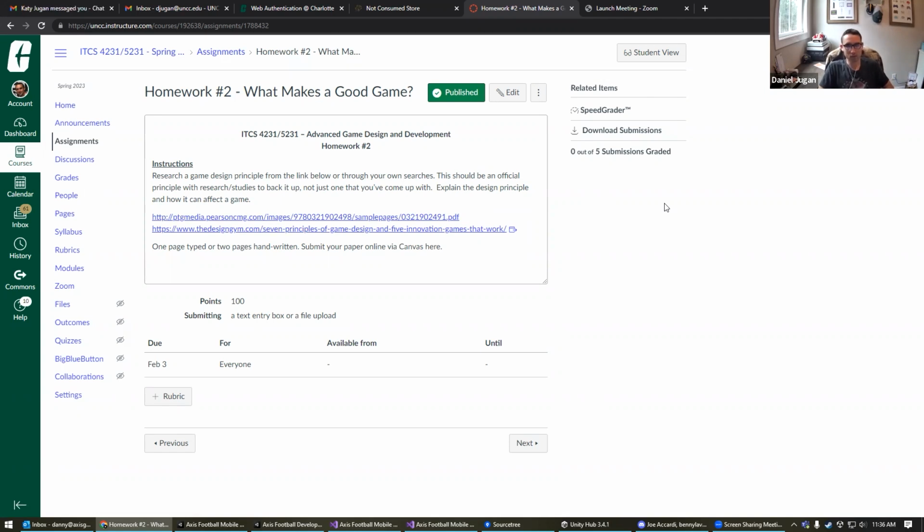Now, whether or not something is official depends on whether or not it has been officially recognized by somebody. So if you find an article online, or there's lots of books on game design principles, or you can use one of these two links, either of those is fine. The point is there are hundreds and hundreds of game design principles. Pick one. I want you to explain what the principle is and how it affects a game.